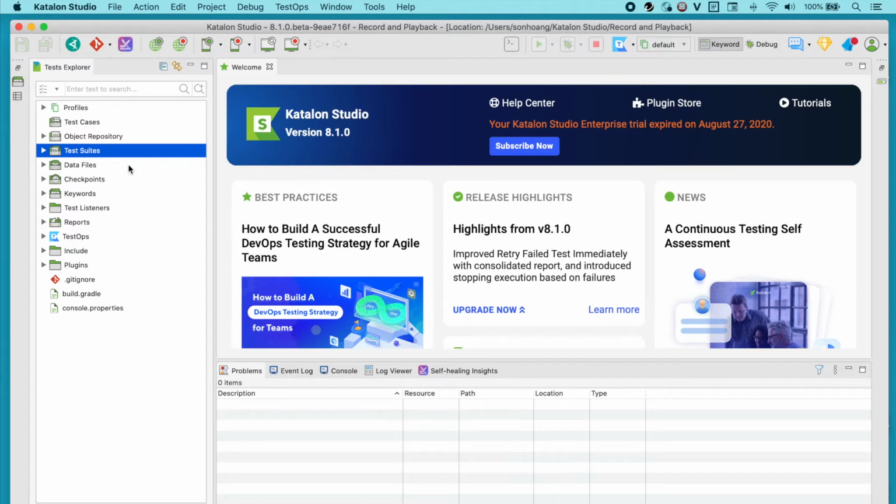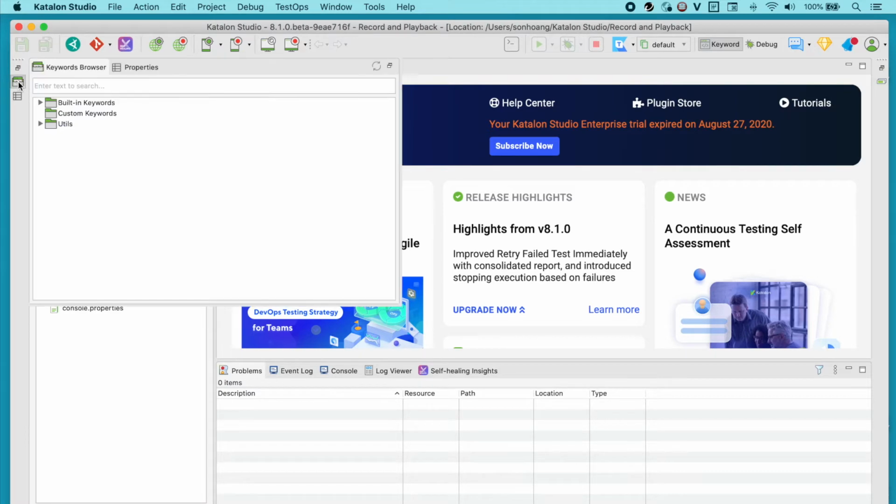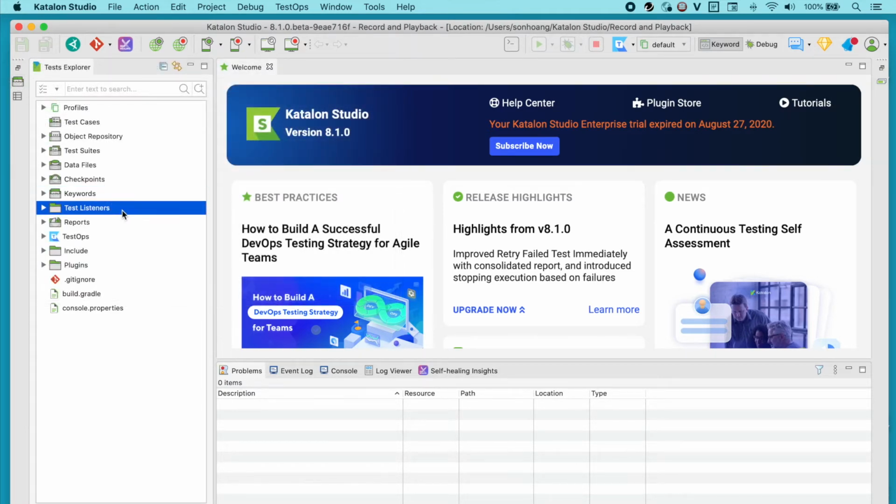Data Files is where you save all the files for data-driven testing, which we'll talk about in another course. Checkpoint is for implementing certain features to verify specific test steps. Keyword is where you add your customized keywords. You can find the available ones in Studio by clicking on this icon on the left here. Test Listeners is where you can create the scripts to interfere with the test steps when needed. For complex projects, you definitely need this.